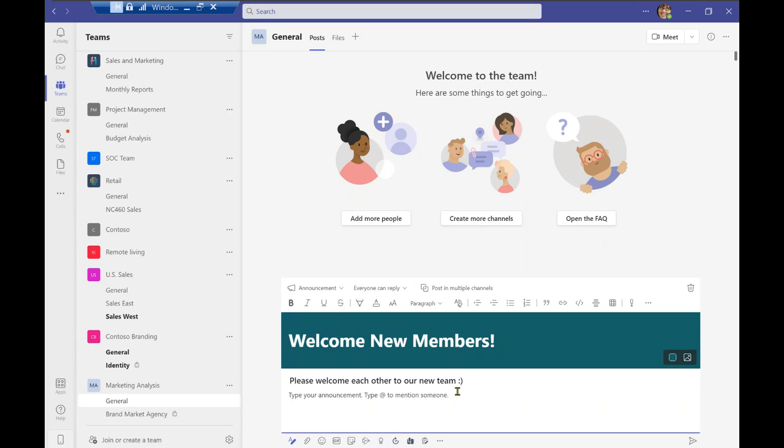And with that option, I do want to draw your attention right over here at the top as to who can reply to the announcement. So you'll see right over here at the moment, I have it set so that everyone can reply, but you can also set it so that only you and the moderators can reply. Since this is a smaller team, I'm going to have it set so that everyone can reply.